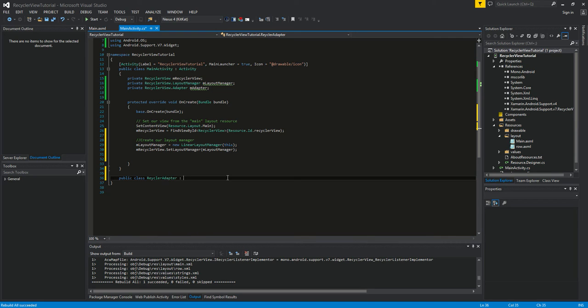Okay, so this is where we'll do that, and we'll just call it RecyclerAdapter, and we're going to inherit from the RecyclerView adapter.